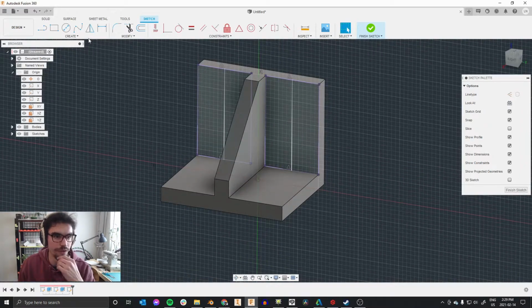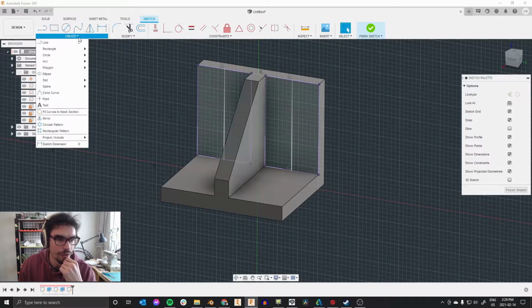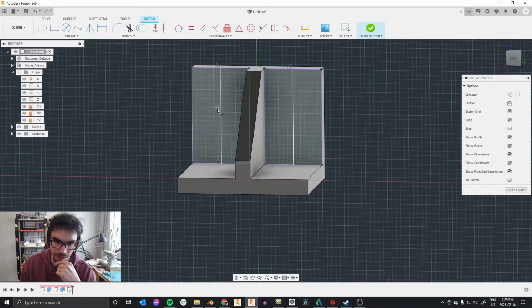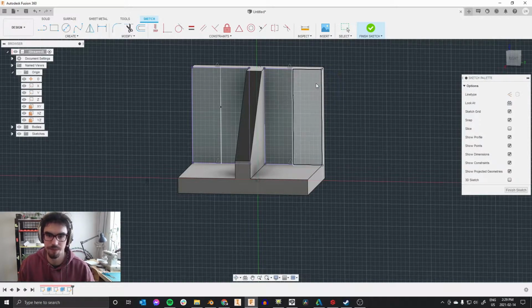Now that we've got that, we're going to create a point. And our point's going to be on the midpoint of this line. Actually, do we want it there? Let's make it a little bit higher, actually. Let's make a point here and a point here.